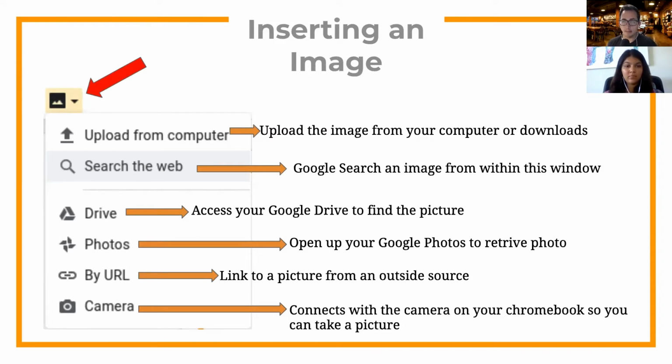I can access my drive. So any images that I save in my drive, I can pull them up from there. If I have the URL for a picture, I can use that there, or I can do the camera. So I can use my Chromebook camera and pull in images that way. I don't think students have access to Google Photos, but we have access to Google Photos. So if you have something saved in your Google Photos, you can pull it in from there as well.